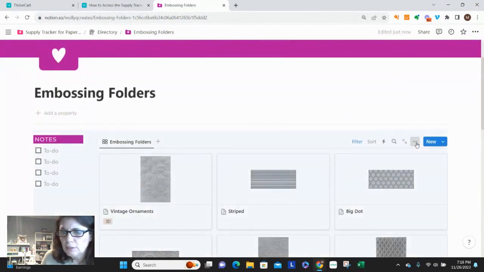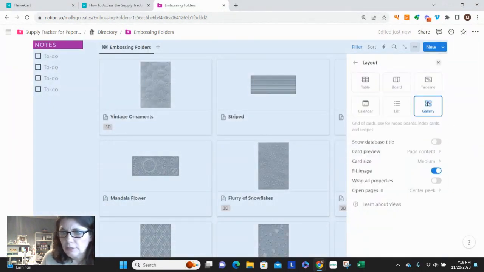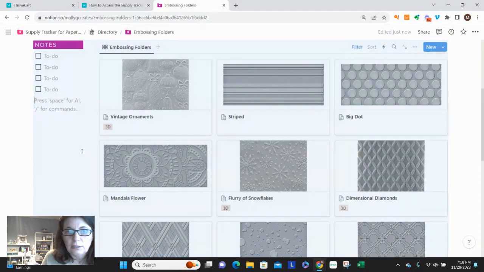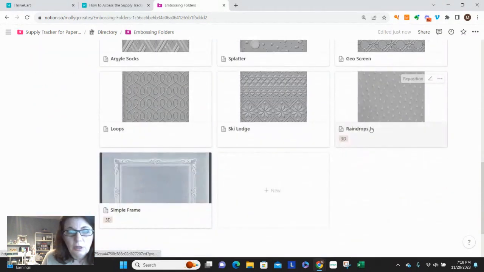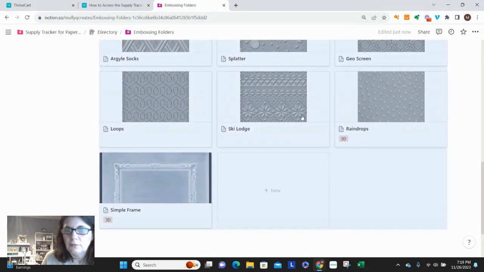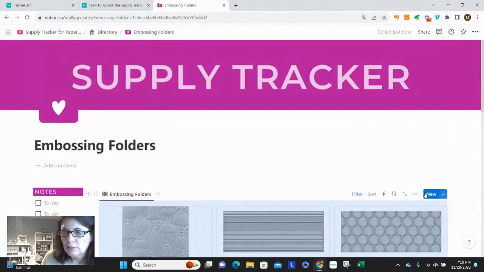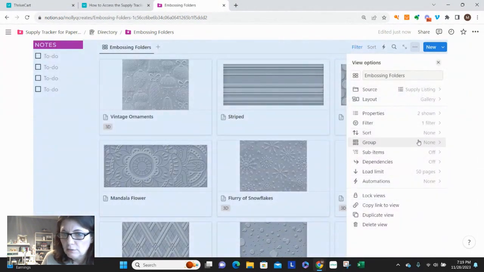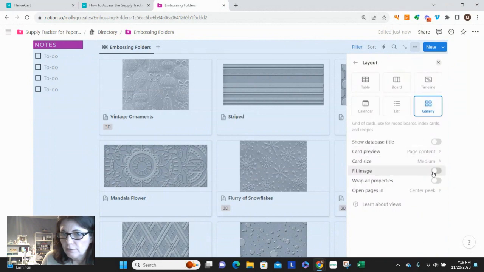The other thing to note is if you go here to layout gallery, you can also choose fit image. If you don't do that, it's going to be a bigger image, but part of it's going to be cut off. Some people might like that. You have this reposition. You can also click and drag. I do like the gallery fit image.